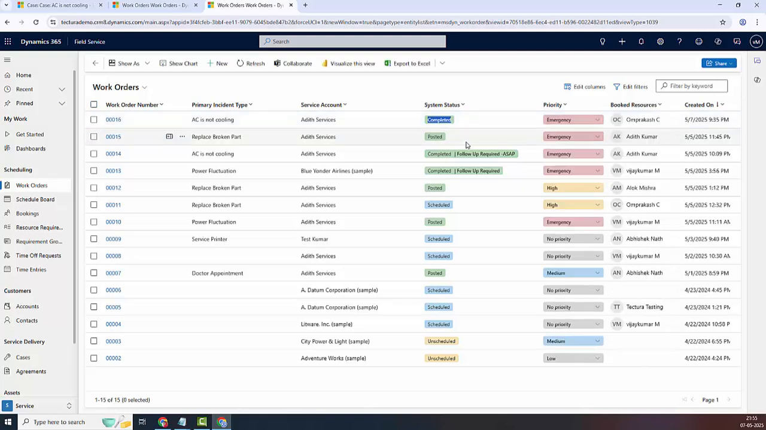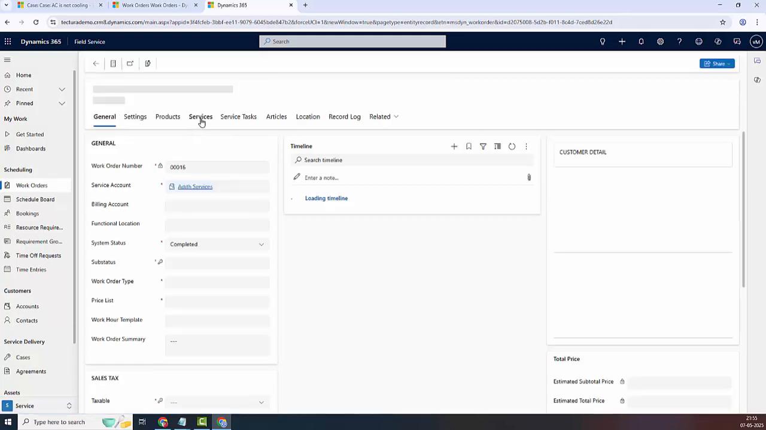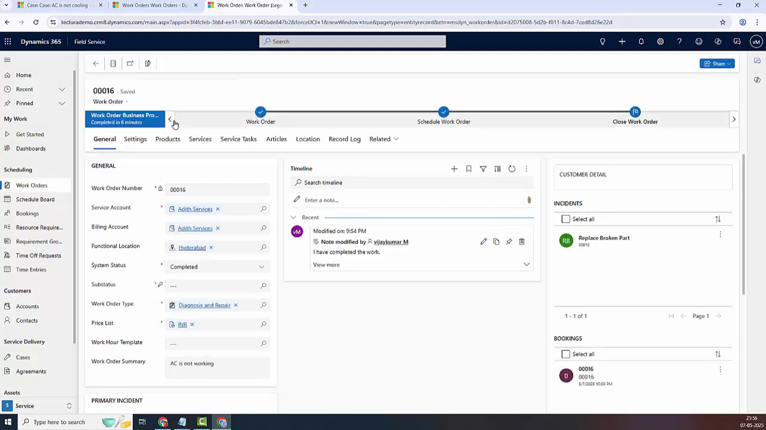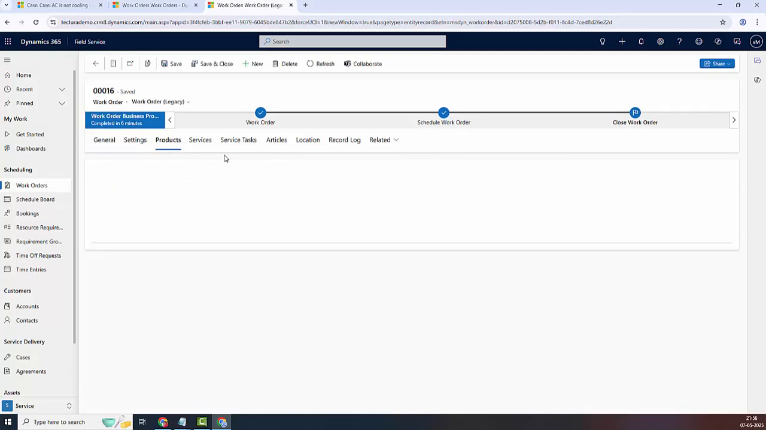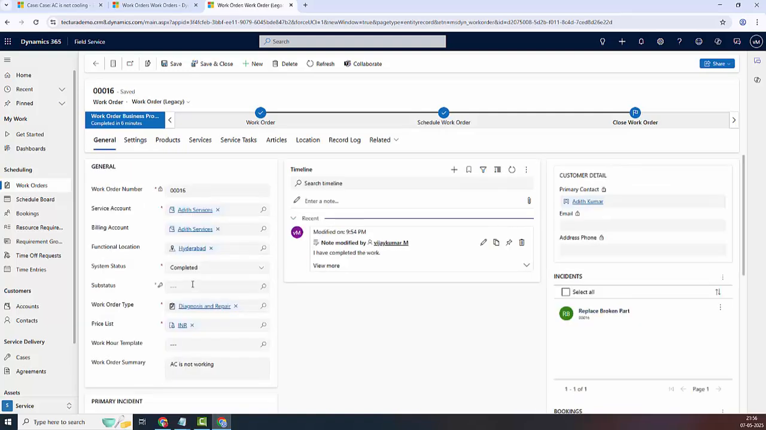Yeah. Okay. So next thing what we have to do is we have to generate the invoice, right? We have added one product already. So once we have added the product or service, whatever it may be, you can enter the service details also. Here service tasks also, articles, location details, everything you can add based on the status. Okay. So anyway, now I need only invoice. Now I don't need anything. So I need invoice, right?